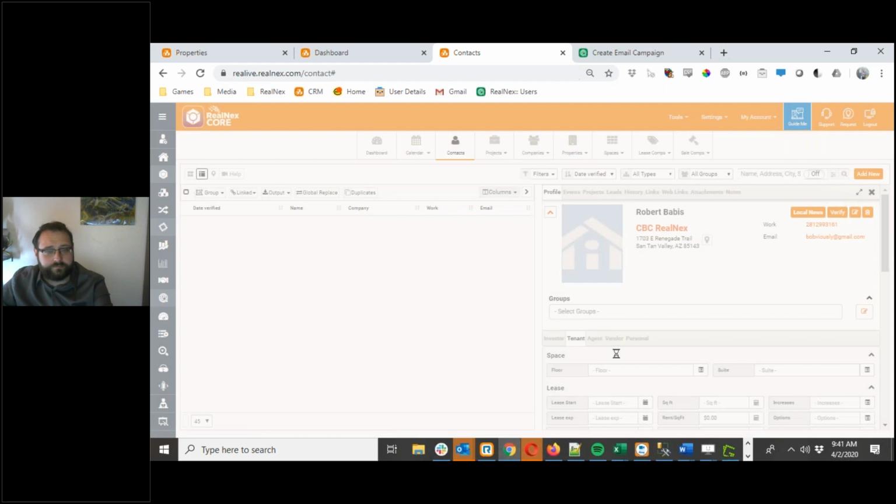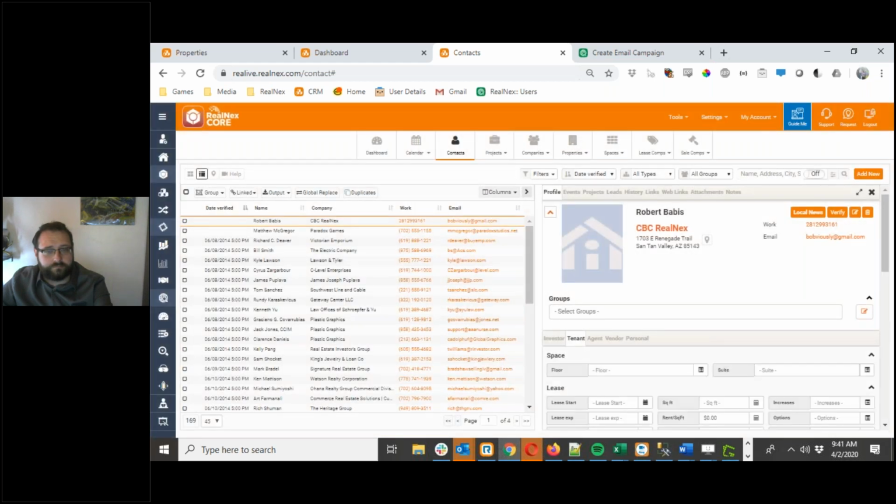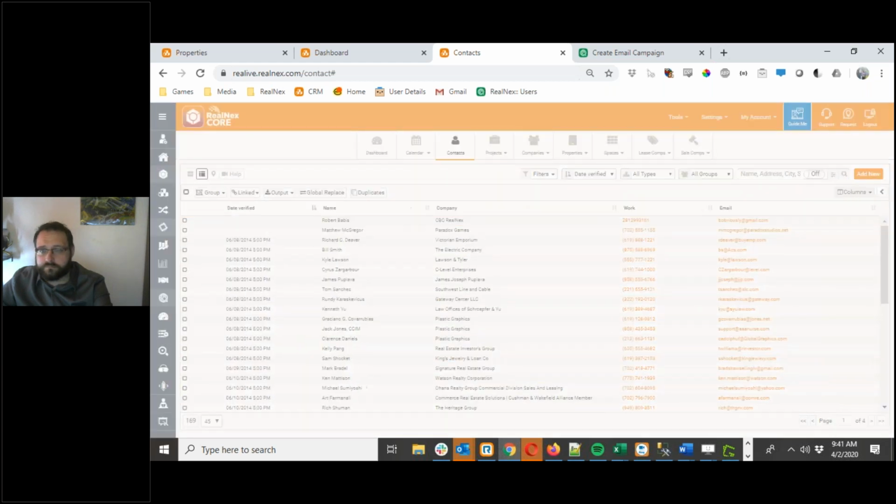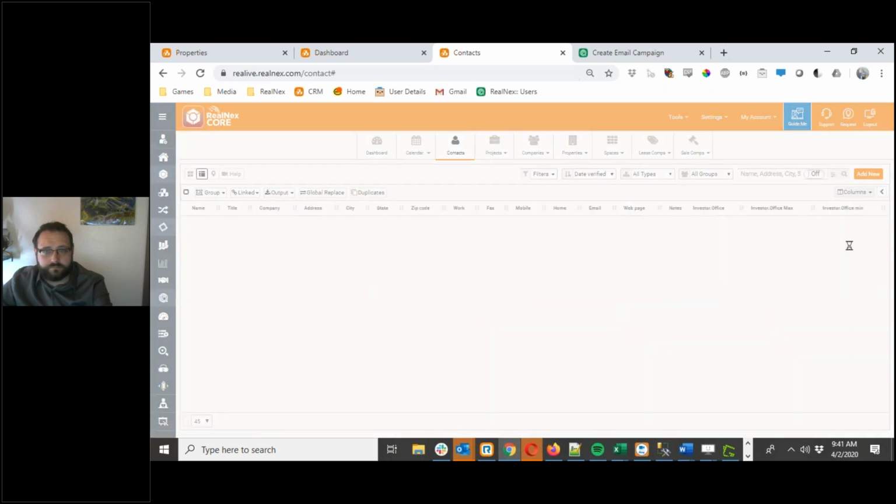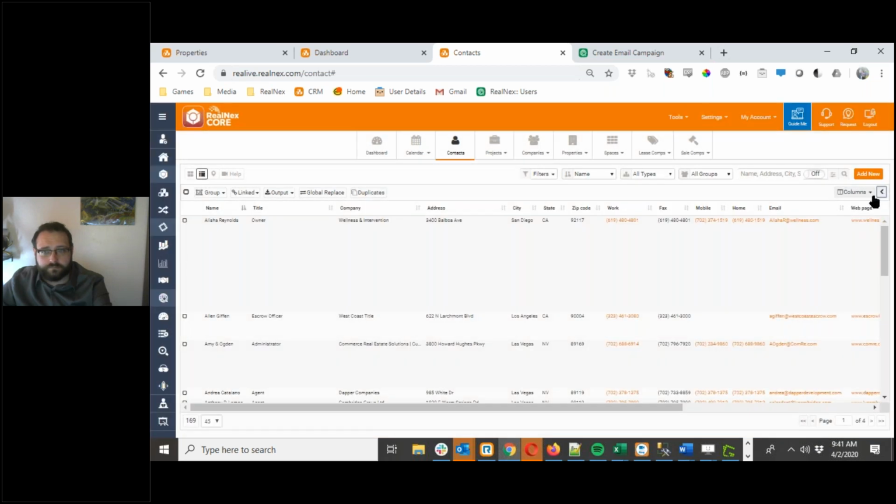Boom. So really fast, you hit your filters with the drop down, with the favorite there to get the data that you want, then you get the view that you want, and you're ready to go to work.